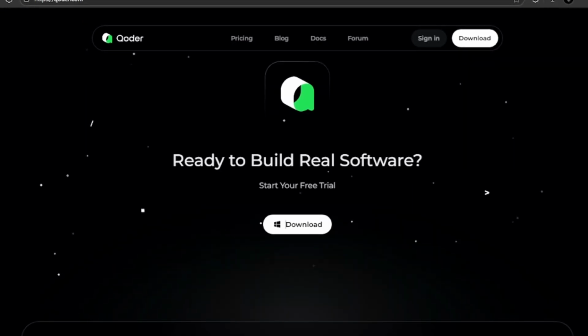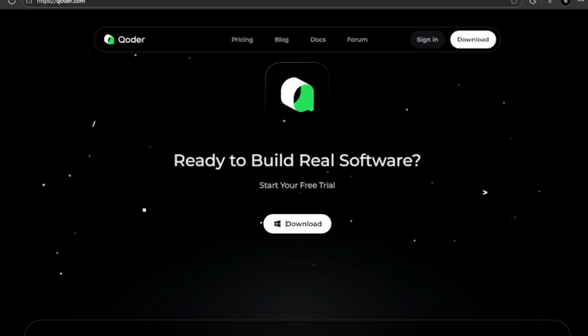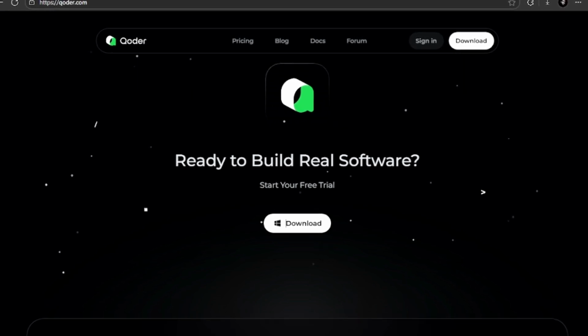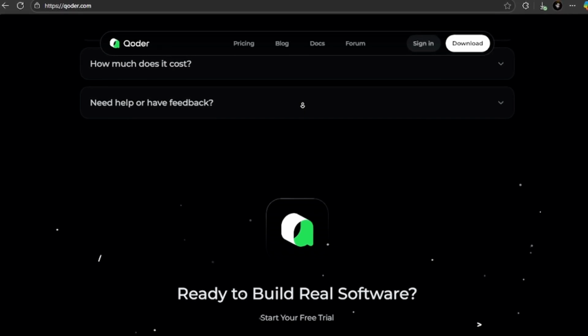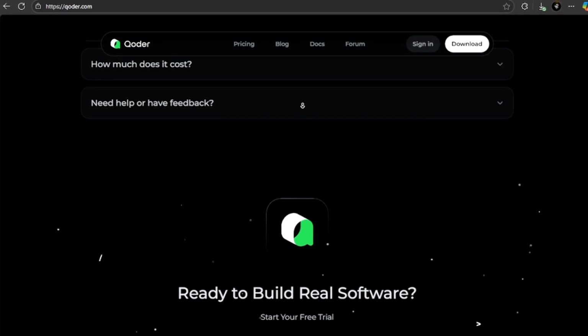First, you need to head over to Qoder.com and sign up. Right now, it's in public preview, which means it's completely free to use. Just come to Qoder.com, scroll down, or on top here, you're going to see the download button. To download, click on it.